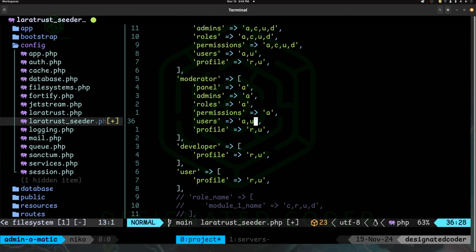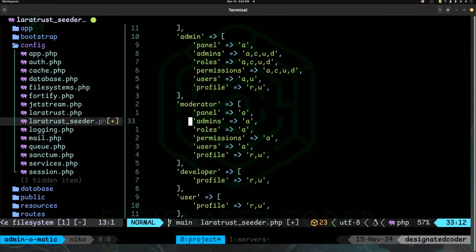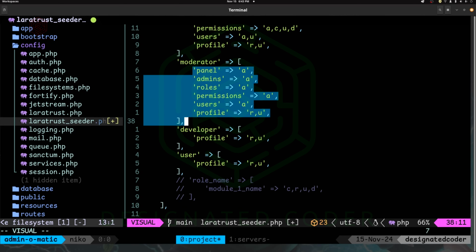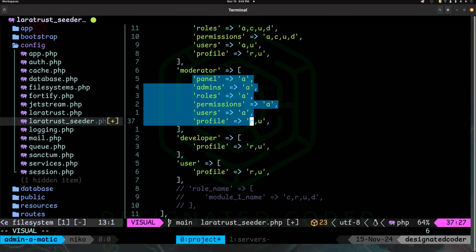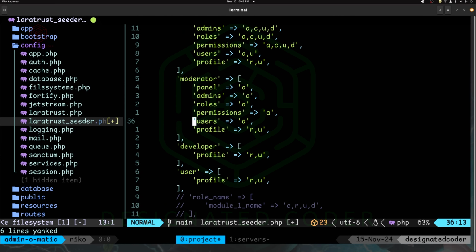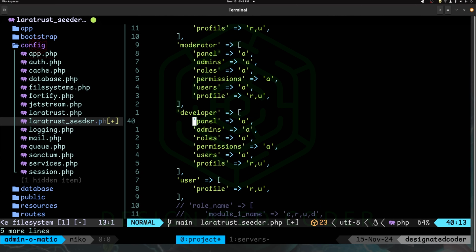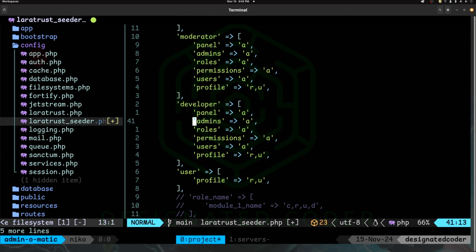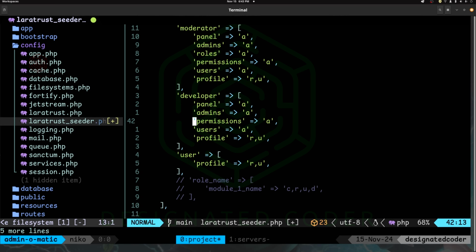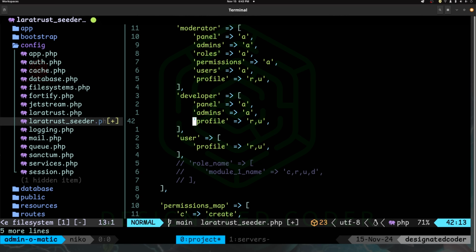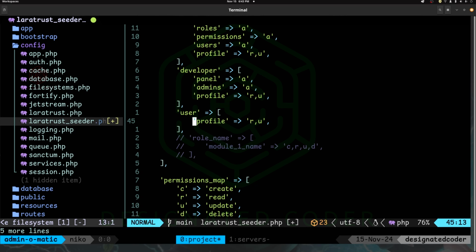Users, same thing. And then again, with the profile, it's just going to be read and update. So I'm going to go ahead, copy this one. And let's also add it for the developer. The developer will be able to access the panel. They'll be able to access the admins. And they don't need these two other permissions, but we'll keep them being allowed to use their profile.